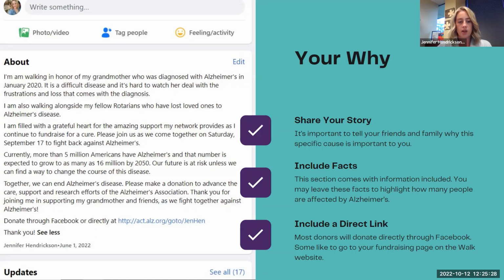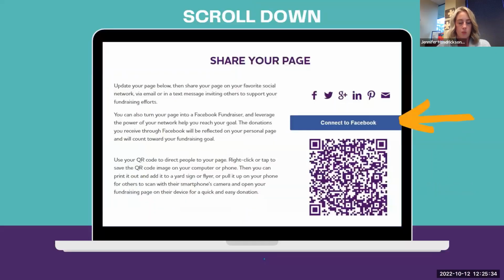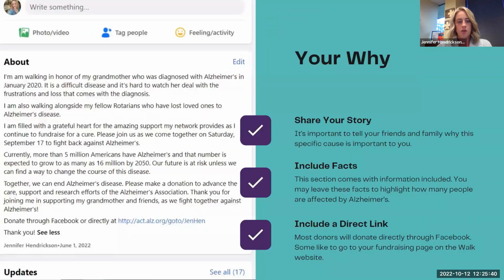And then I also like to add in the direct link, which you can find on this page at the top. You can create your own link. So I like to add that in to the bottom of the about section. There are some people that prefer to not donate through Facebook, even though they're on there. I receive direct text messages saying, is there another spot to donate? That way, if you keep the link there, they can go directly to your walk page and donate through the association.